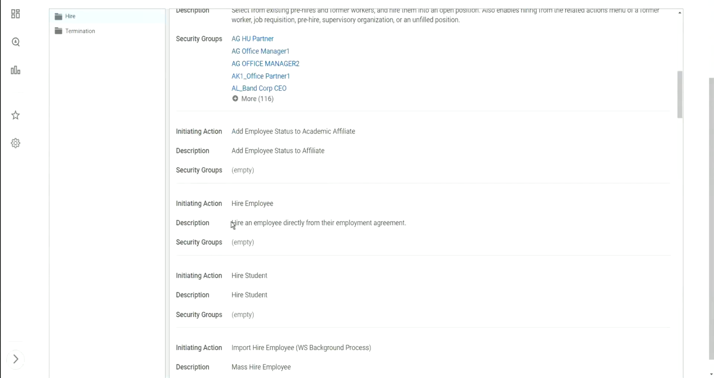And similarly, the other hire employee. Hire an employee directly from an employment agreement. This is again from Workday recruitment. Now, who is allowed to do that? Is anyone allowed to hire an employee directly from their employment agreement as part of this setup? What do you think? Is anybody able to do that? No, because this is empty. There is no security group that is allowed to hire an employee directly from their employment agreement.